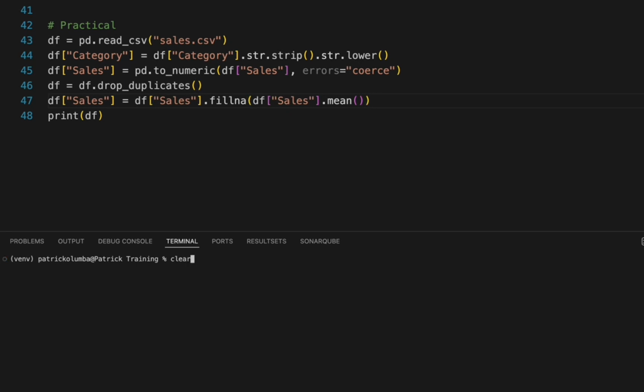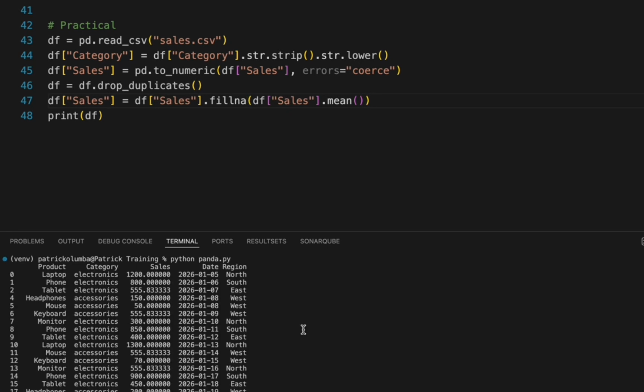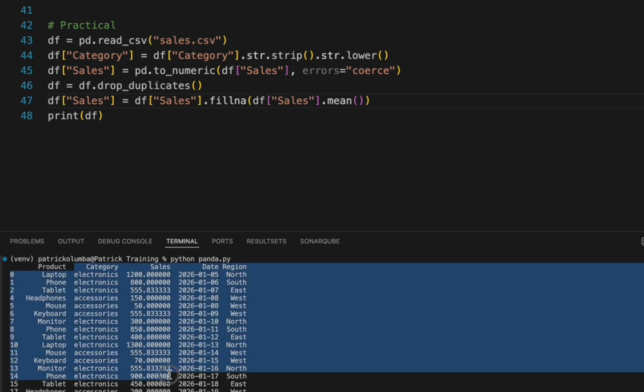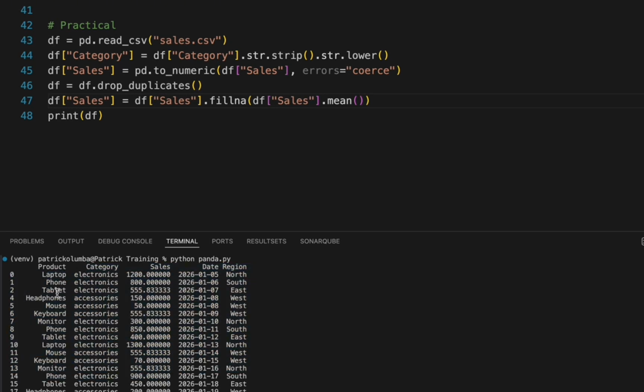All right, if I clear this right now, save my file and run this, we are going to see that we don't have NA anymore in our file. Our file is making sense now, right? So we completed this, filling the cases.